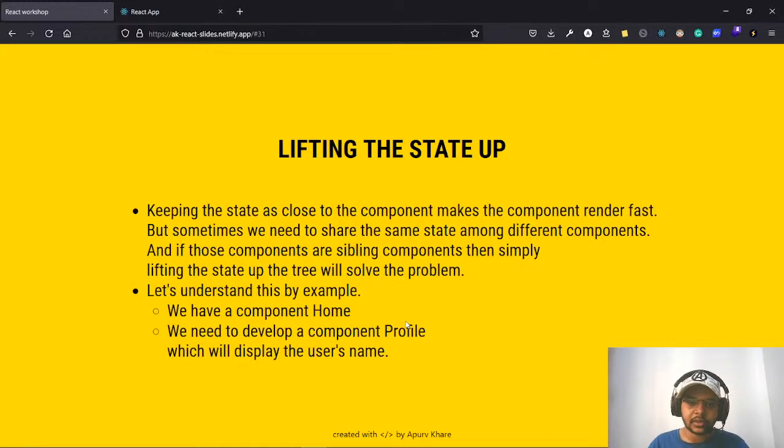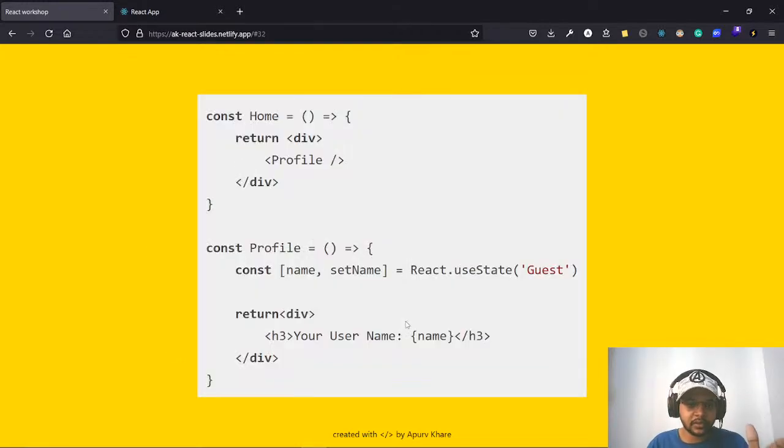Then we learned about lifting the state up. Whenever we start coding, your state should be as close to a component as possible, but as and when requirements change and you have to share your state, then you should lift the state up if the scenario is that you have the components as siblings. That's what we learned with this example.